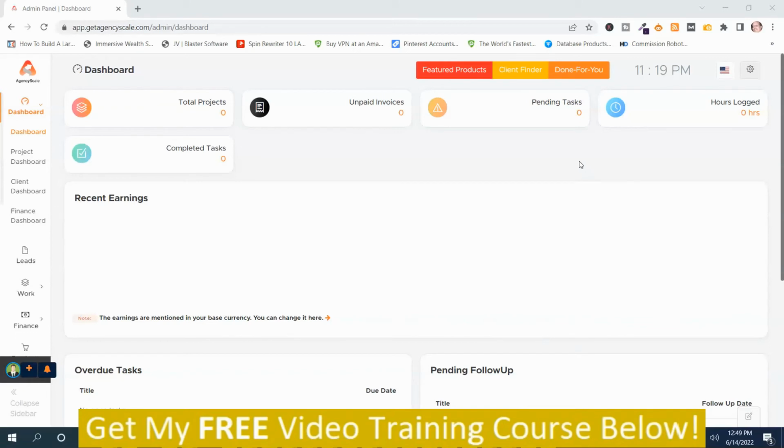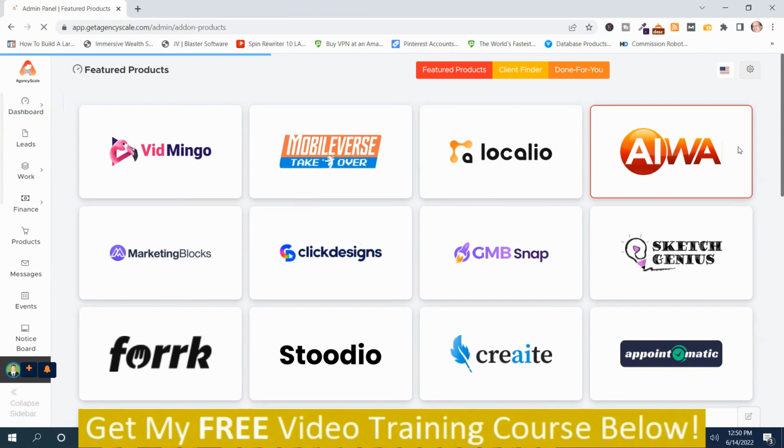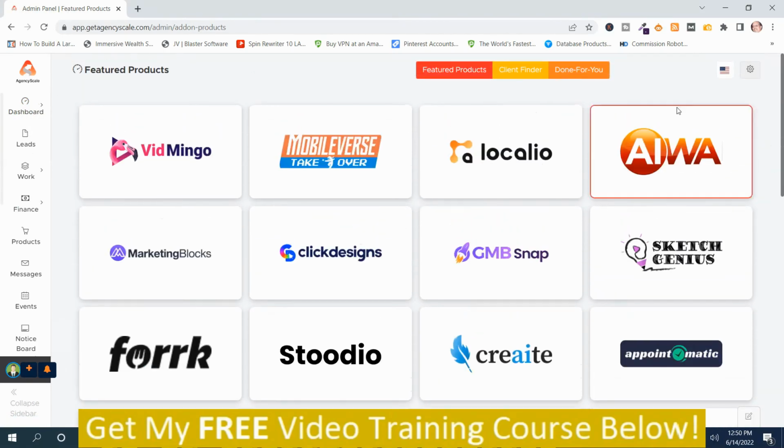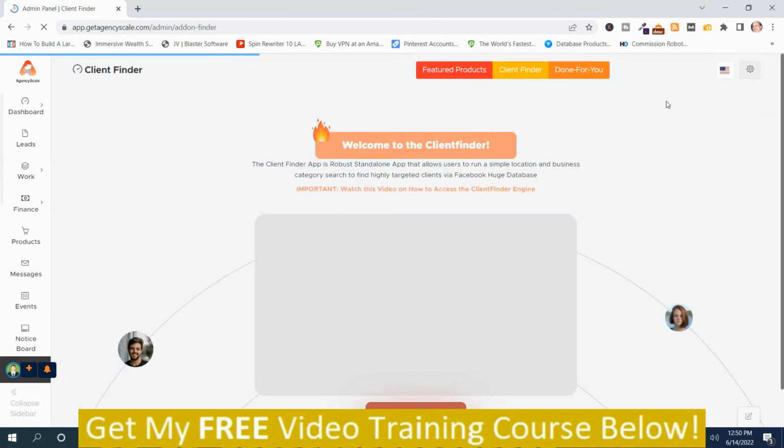Okay, that was the demo video by the vendor, and I think it explains this program pretty good. And there is quite a lot to this program, so I'm just going to give you a brief overview of the members area. So anyway, we're on the dashboard, and there's three tabs up here. You got featured products, client finder, and done for you. So I'm going to go to the featured products, and here are the featured products. And here's the client finder section.